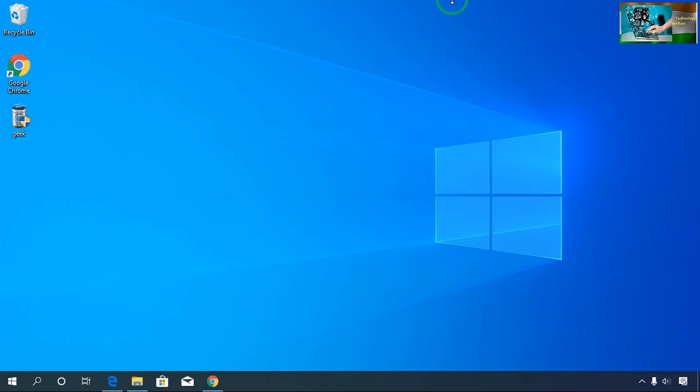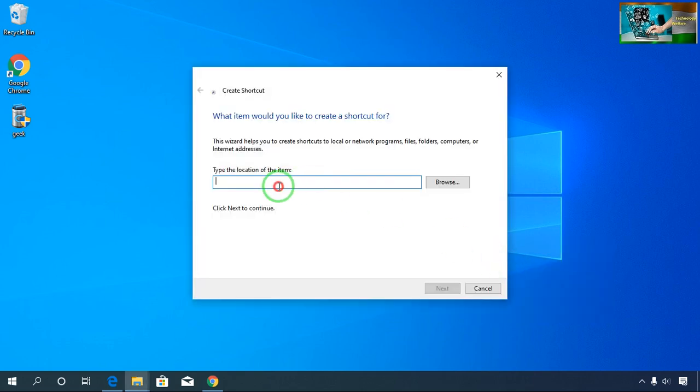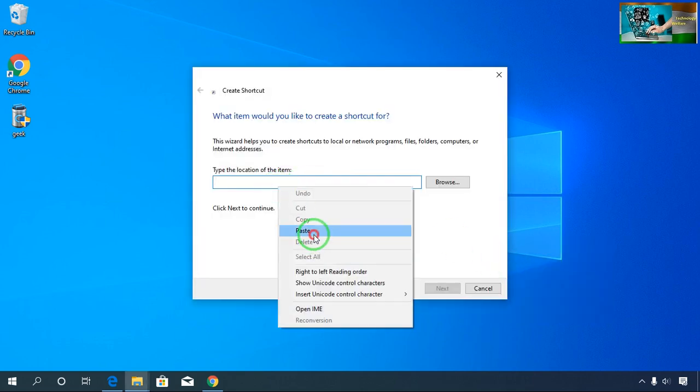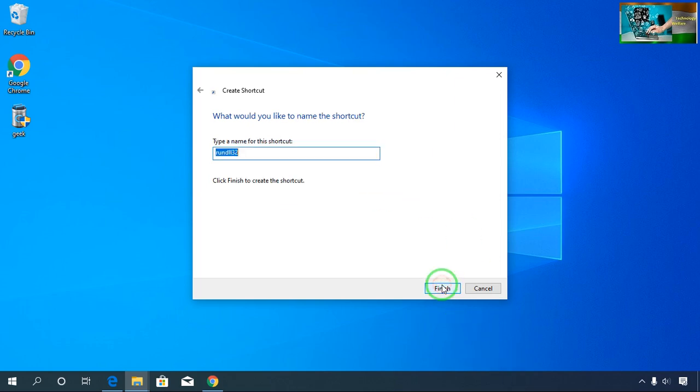In this video tutorial, especially I would like to show you how to create a desktop shortcut to safely remove a hardware device. So here firstly I will go for new shortcut, and here I will paste this one. You can copy this text from my description box. I have given this text there, so directly paste it here, and then go for next.